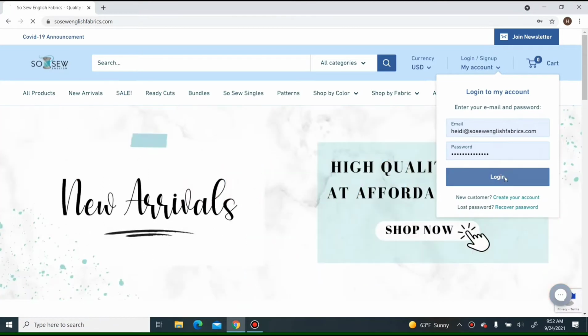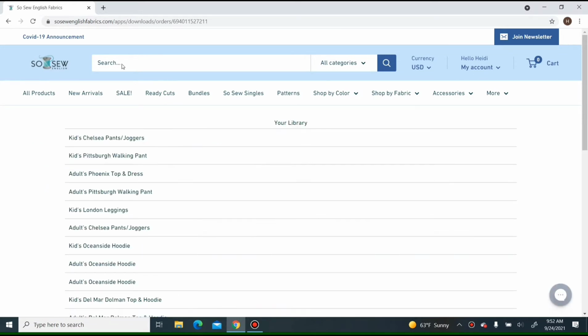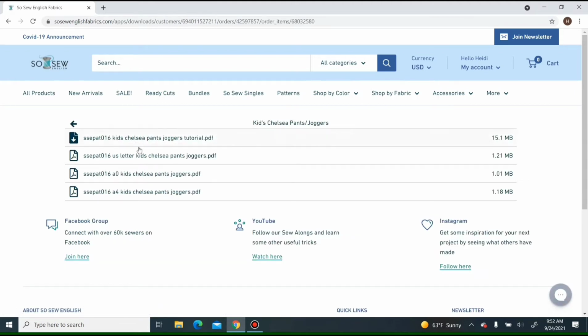You will need to log into your account with your email address and password, and then you will see your account page. Here on the left-hand side, you will see a My Patterns section that when you open, you will see all of the patterns that you have purchased. You will see one name for each pattern, and if you click the pattern, you will see all of the files available.